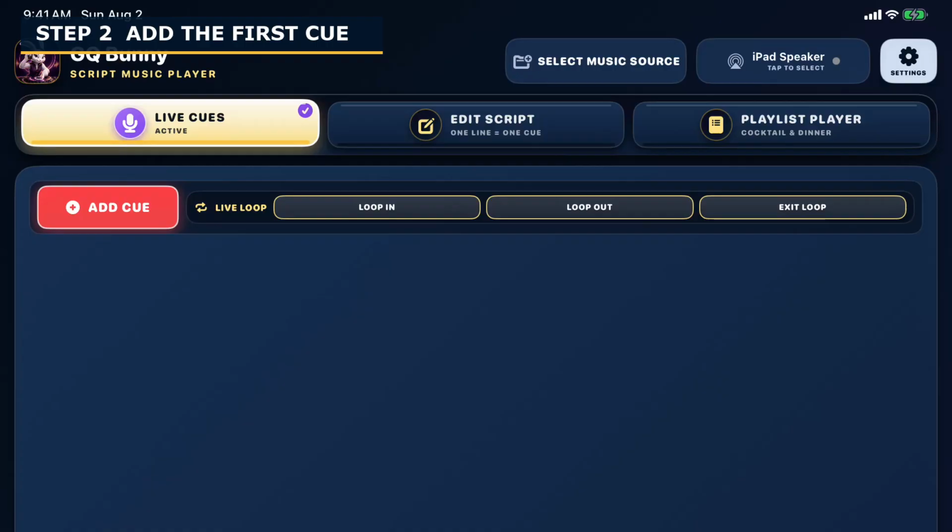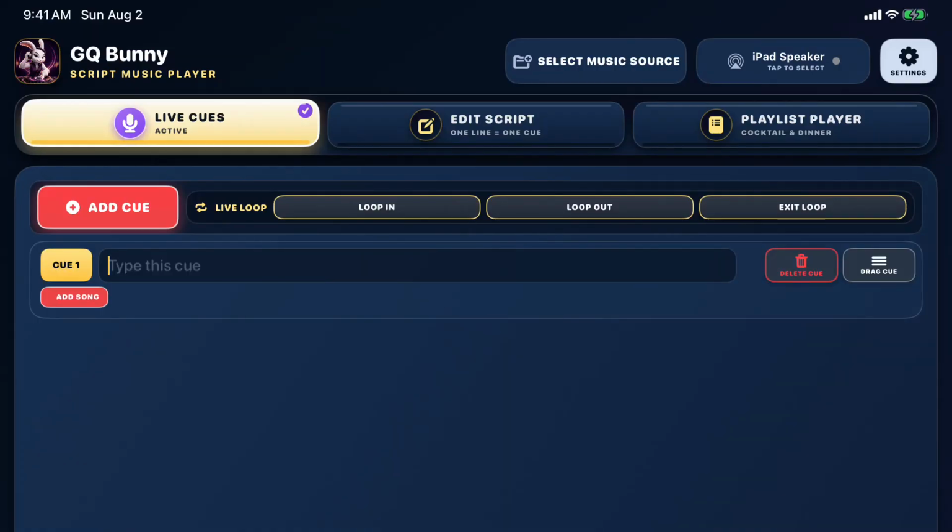In Live Cues, tap the red Add Cue button. Cue 1 appears, and the text field opens automatically. Type the words you plan to say. Here, we are entering, "Please welcome the wedding party." An empty cue has no play button because a song has not been assigned yet.